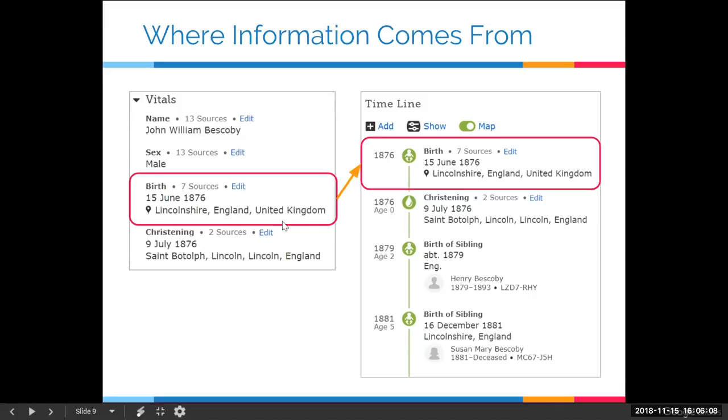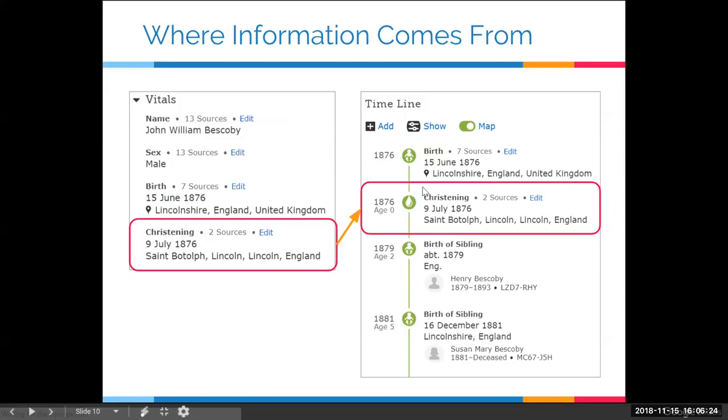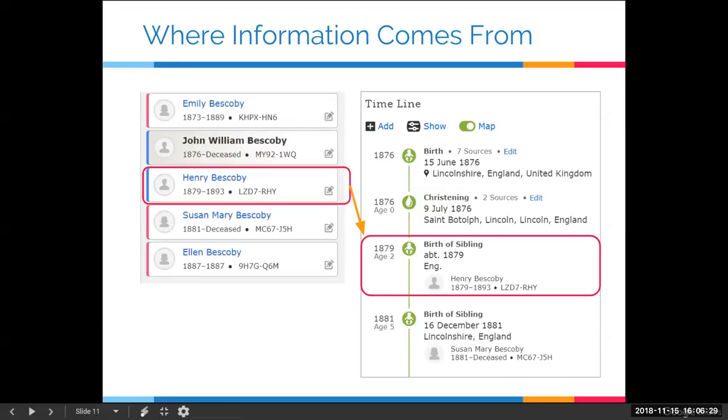So you notice here, I've got a little snippet from the vital section of the details tab, and we've got the birth information here for my relative, John Beskaby. It's exactly the same over here on this screenshot from the timeline. And then also notice the same thing happens with the christening. It's just exactly the same information. And also for family members. So now you see the little snippet on the left-hand side is a picture of all John William Beskaby's siblings. And then notice over on the right in the timeline, that information is reflected just exactly as it is on the person page, or on the details page.